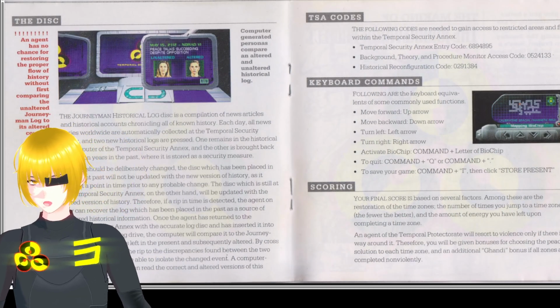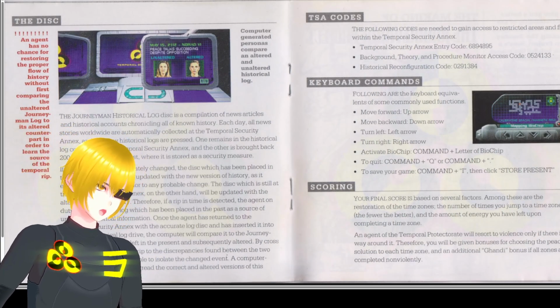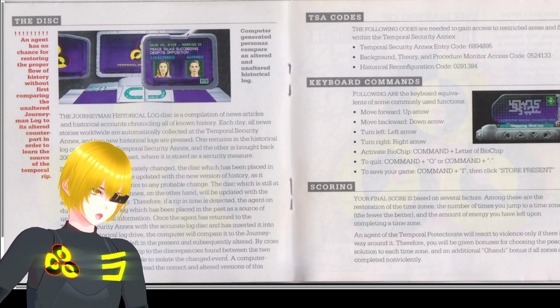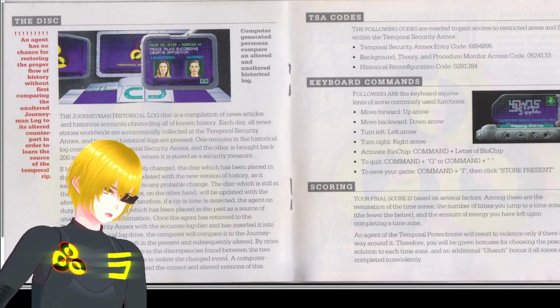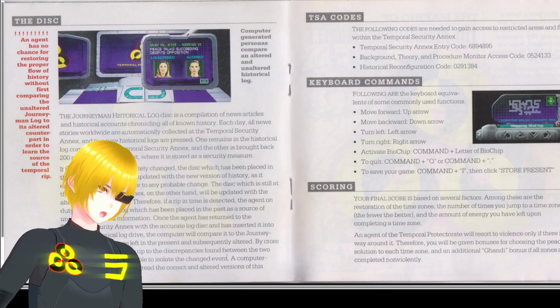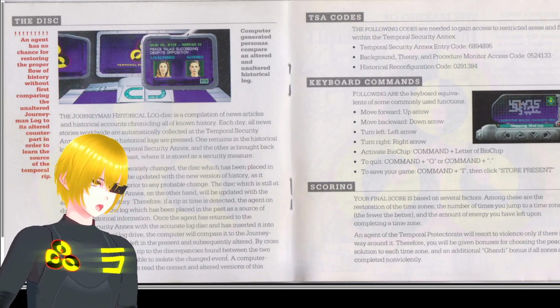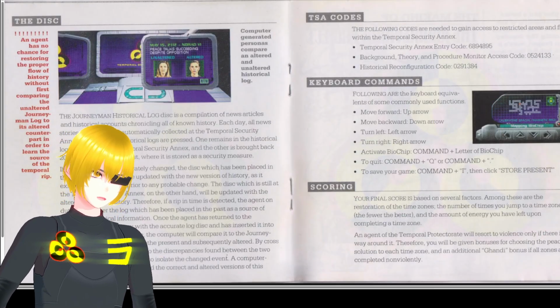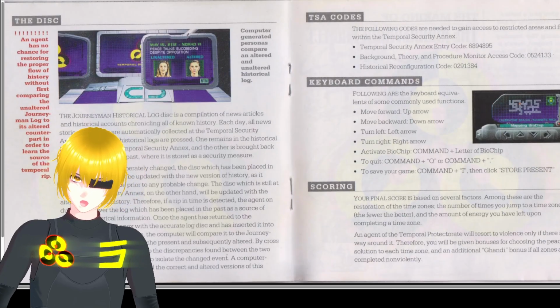Speed run and efficiently. An agent of the Temporal Protectorate will resort to violence only if there is no way around it. Therefore, you will be given bonuses for choosing the peaceful solution to each time zone, and an additional Gandhi bonus if all zones are completed non-violently. Alright, good to know.